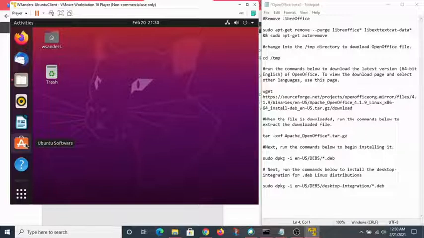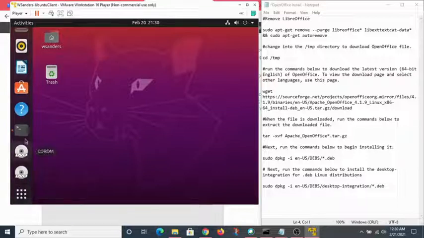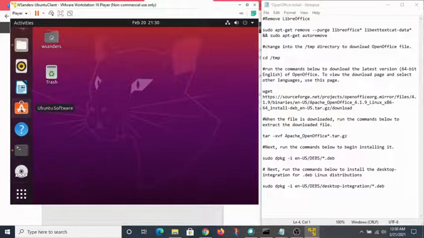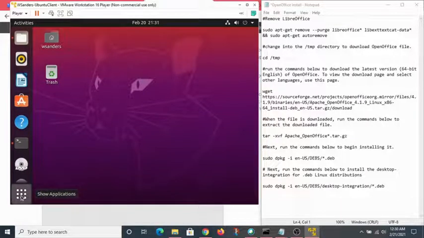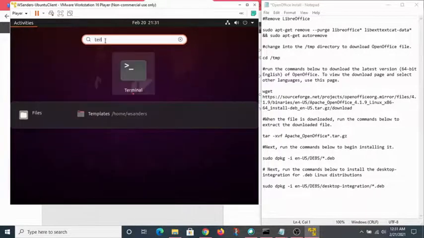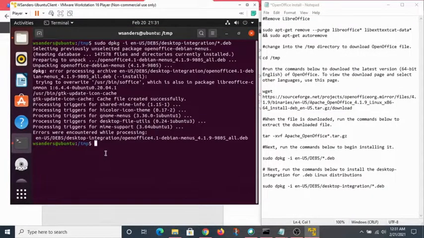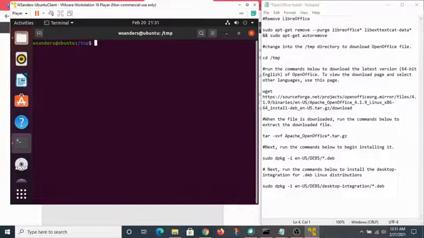So being able to do this from the command line is really important. The first thing we want to do in order to get this Libre software off of our system is launch the terminal. If you don't have the terminal on your side window like I do, you can click on the Show Applications button at the bottom left corner, and then search for terminal. That'll bring up your terminal. I'll clear my screen.